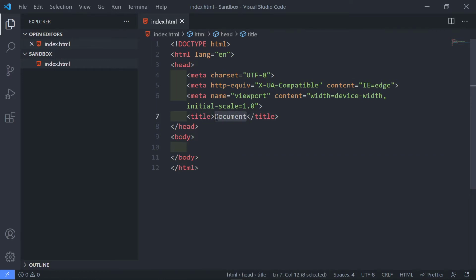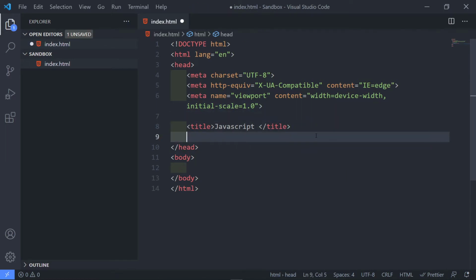I'm just going to create a title of JavaScript. Now, let me get straight into it. There are two ways to add JavaScript to your file.